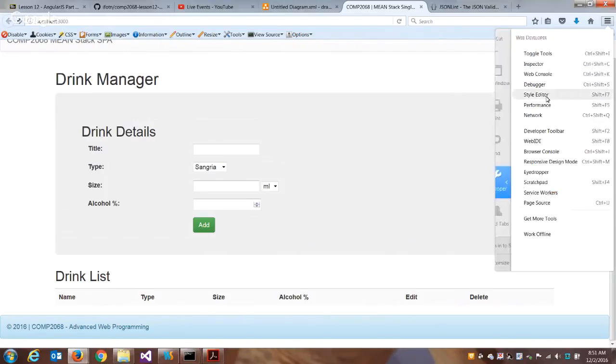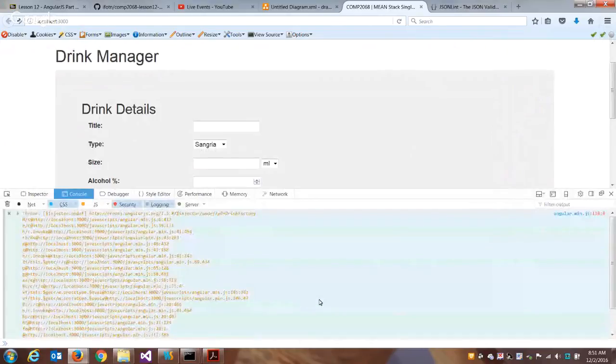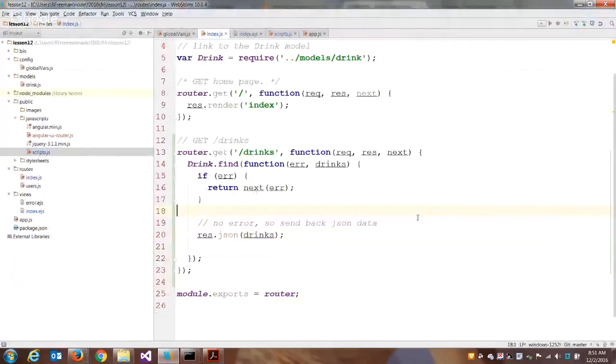It's almost time for a break, but we only have one more thing to do. So we do have an error here, undefined for drink factory. Let's check. We know our express route is okay, right? We can run that URL and we get the proper JSON. So there's no issue here.